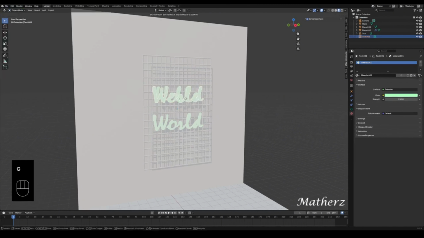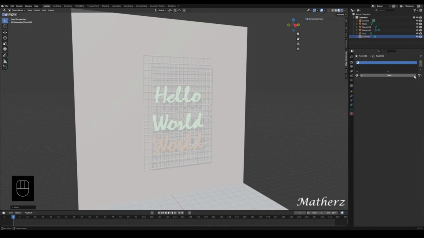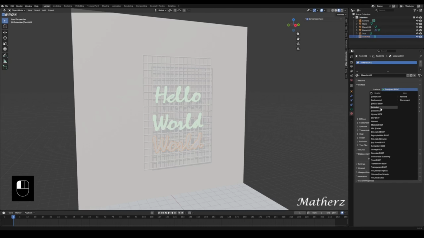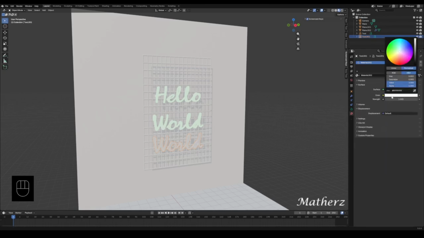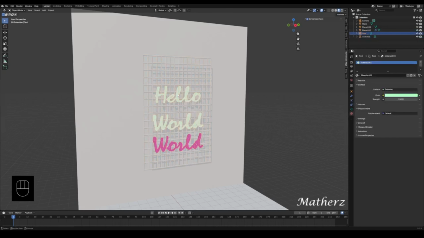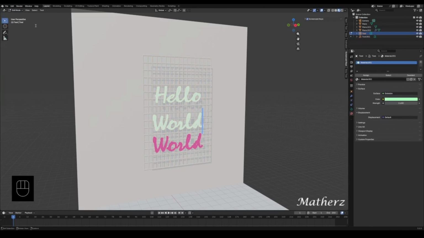So now we have two worlds. To change the colour on this one, let's go and take that material off. Let's go new material. Let's go to emission, switch that principled BSDF out, and we can change that to pink. Now to get rid of the world on this one, we're going to go into edit mode and just go ahead and delete world.